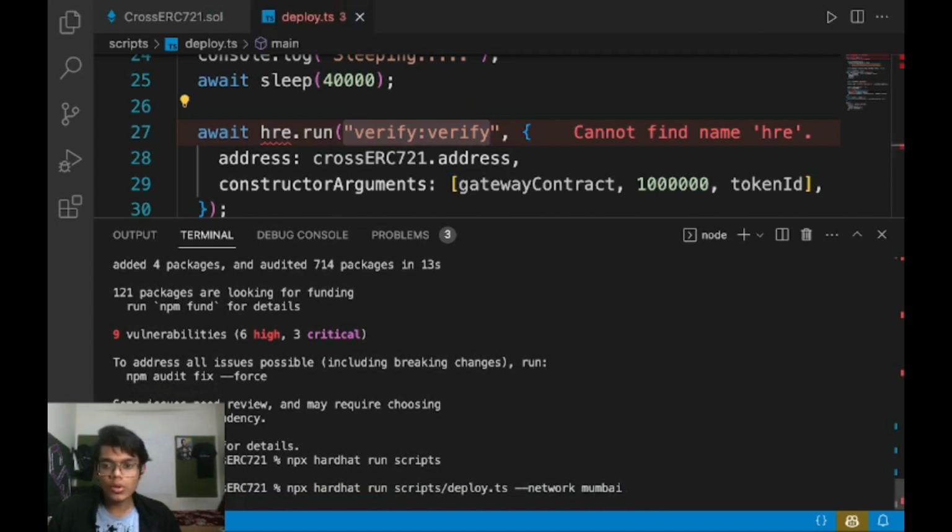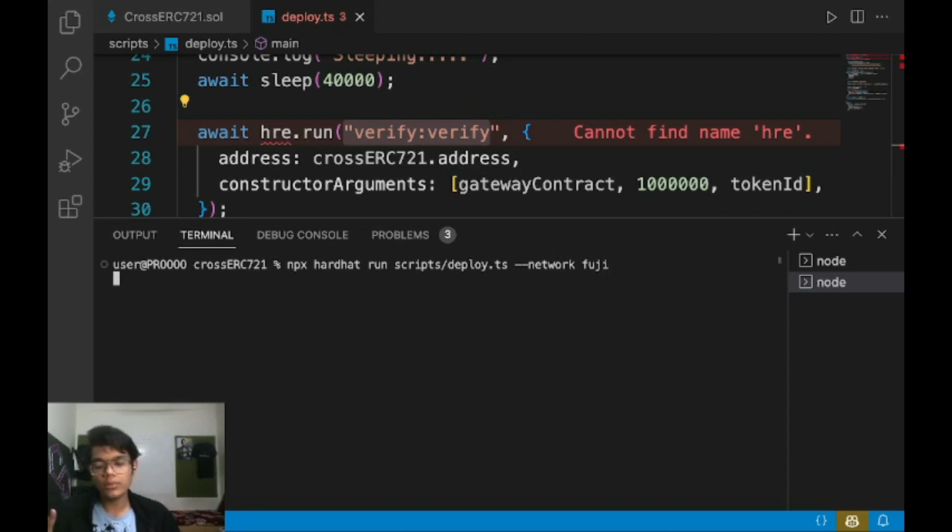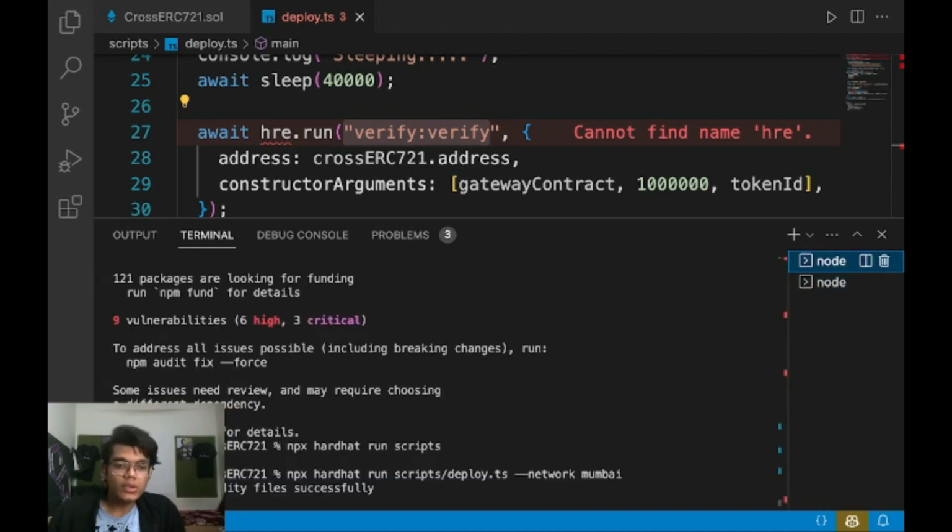If you're on VS Code, you can just click on the add button over here, wait for a few seconds, and then write the script command again: npx hardhat run scripts/deploy.ts --network fuji. Over there it will be deploying and verifying on Polygon on this terminal, and on this one it will be deploying and verifying on our Fuji testnet. So let's wait for all of them to get executed.